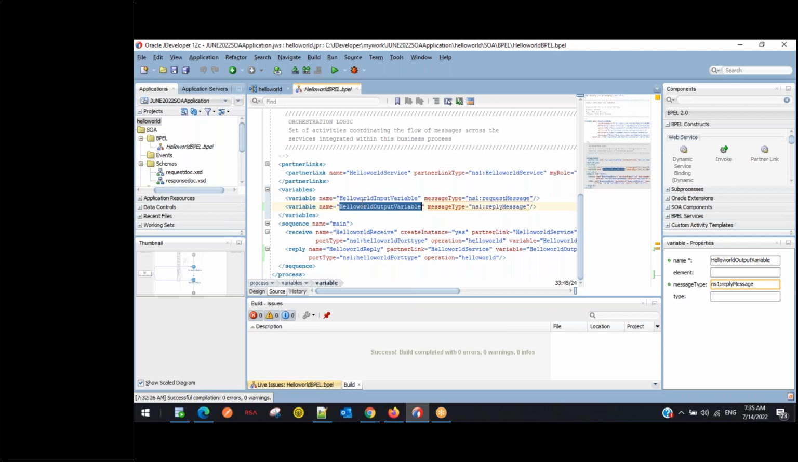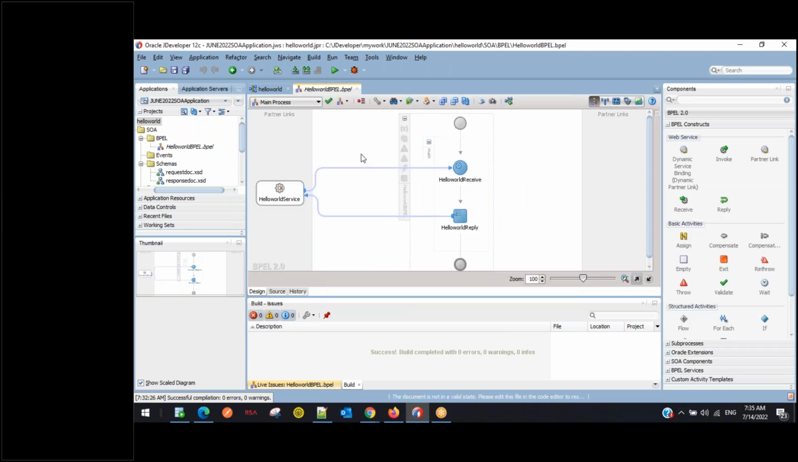Everything we did graphically. We never wrote the code here. We need not write the code explicitly, but you should understand what code is getting generated in the backend. Any questions? Okay. Now, okay.